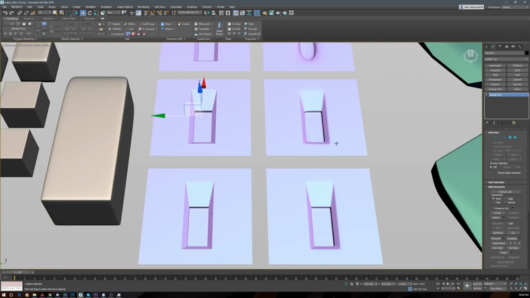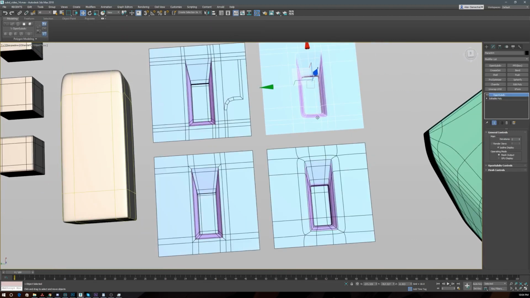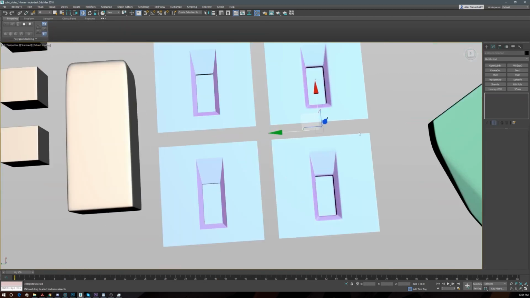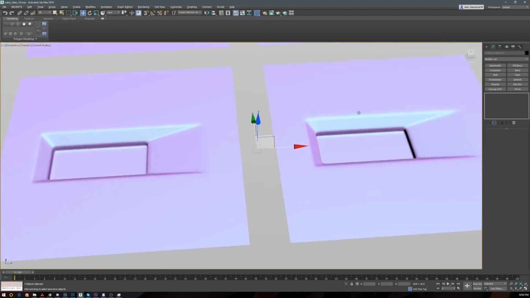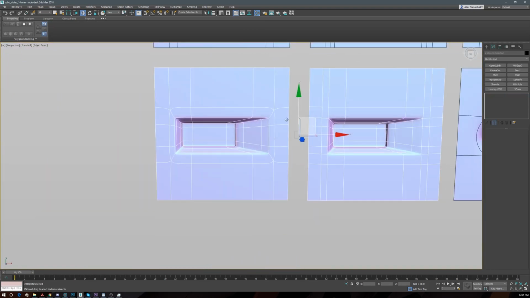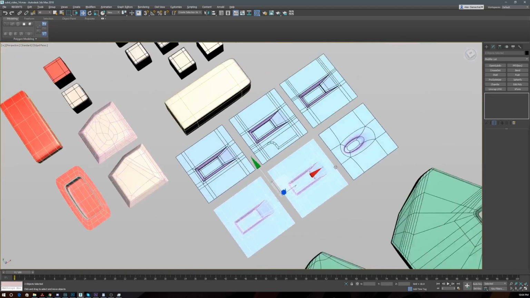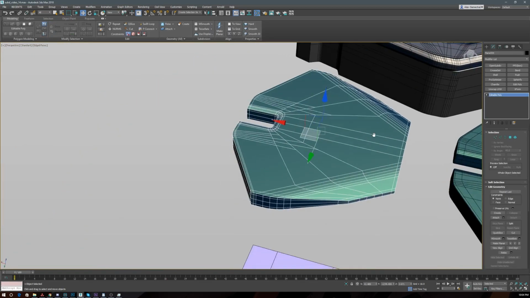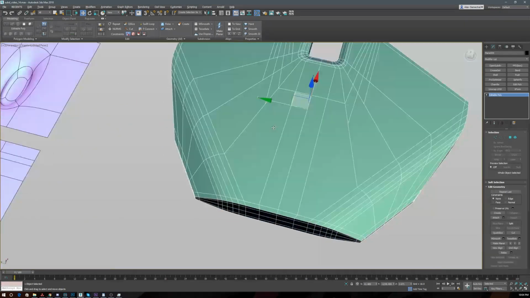So, as you can see here, these are the subdivision versions of these models, and they are looking just fine with both types. But, depending on the situation, you may want to use different edge flows. So, let's go over to these models, and I'm just going to show really quickly how I use these two different types of edge flows.